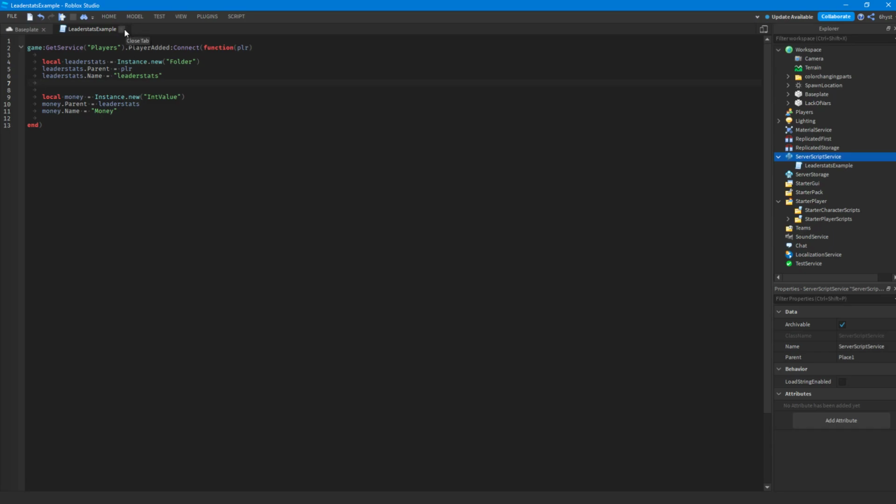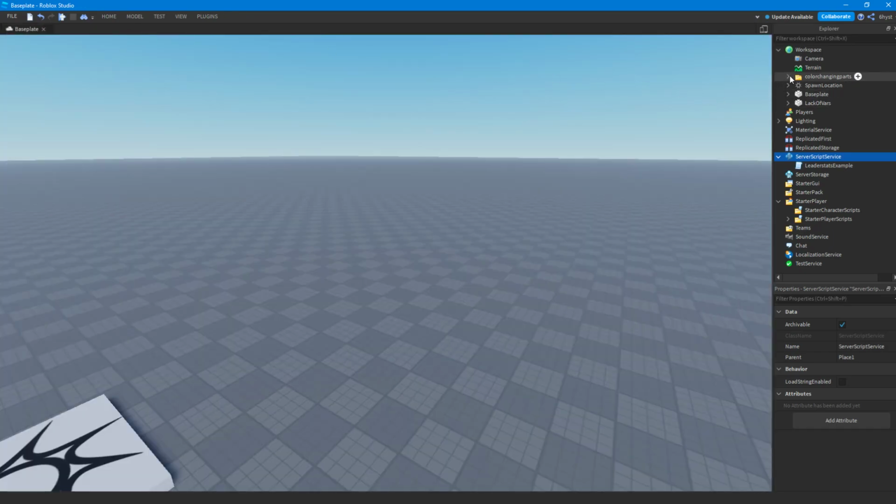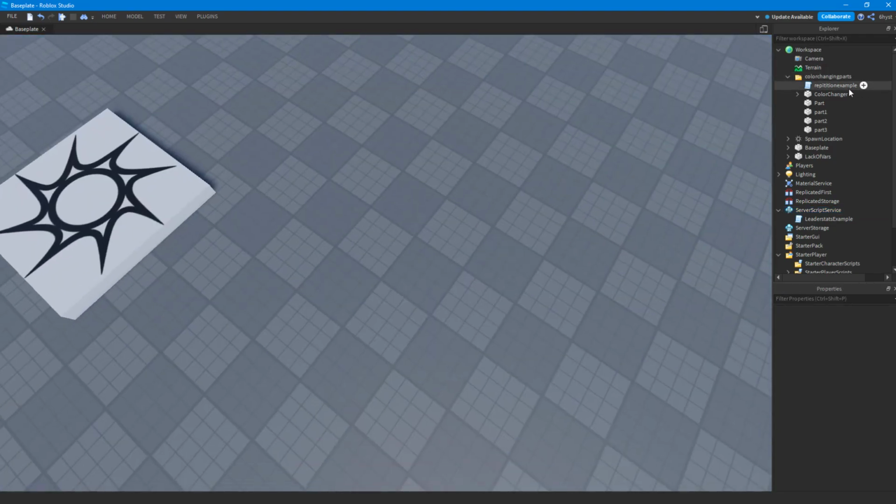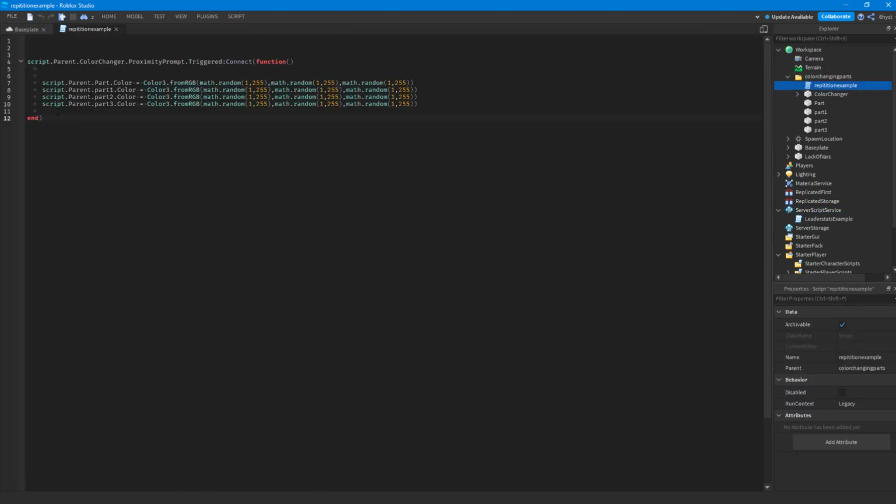So the next thing we're going to do is go over the color changing parts example. This is similar to the other color changing thing. It has a proximity prompt, and when it's triggered, instead of just changing one part's color, we change like 4 parts' colors. But the problem with this is, you can see we're doing the same thing over and over again.